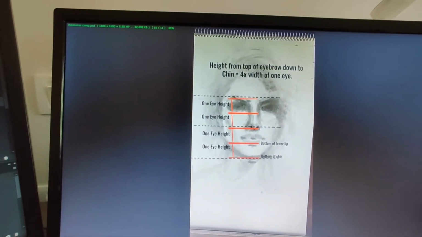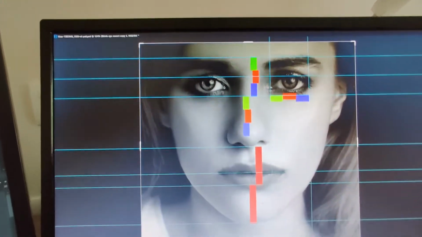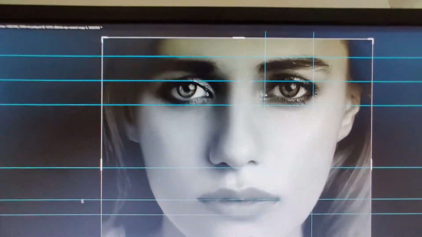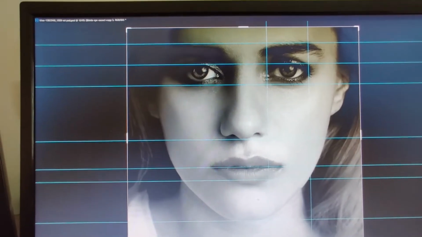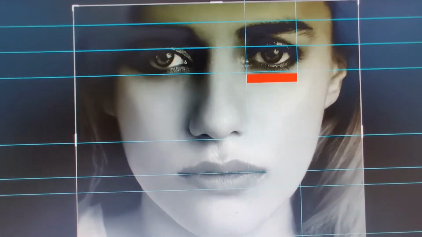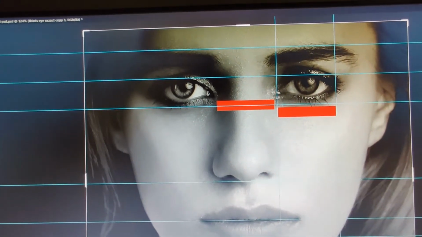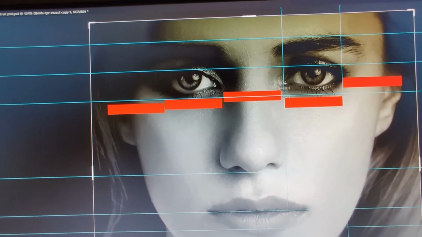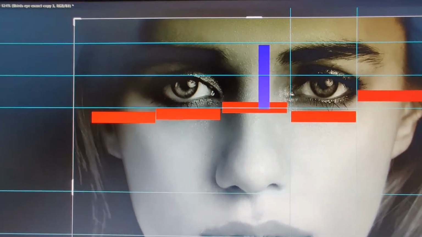Here is the first picture I want to show you using this. So let me just hide everything. This is one face. I found this face is quite accurate. It's quite vertical, so everything works out here. This is one eye width, the distance between the two eyes, second eye width, third eye width. 0.75 on the edge of the face, 0.75 on the other side of the face, and this is the one eye width from the top of the eyebrows to the base of the eyes.